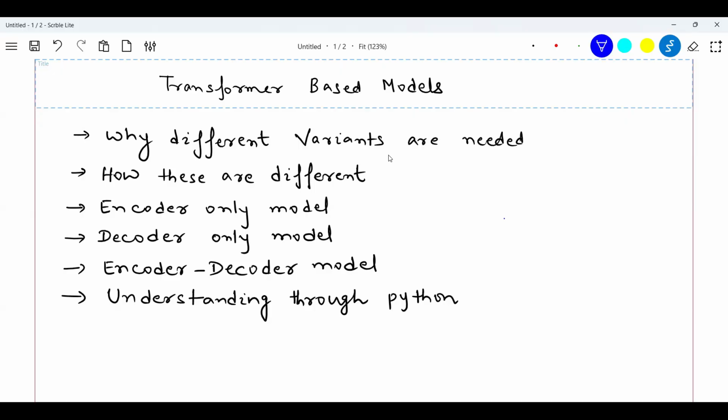Let's start. Let's go ahead and try to understand what will be the flow of today's video. First of all, we are going to see why different variants are needed in transformer based models. So why we can't have just one variant, encoder decoder variant, why we need multiple variants. Then we are going to understand how these are different, in terms of training requirements, and in terms of what use case each is trying to solve.